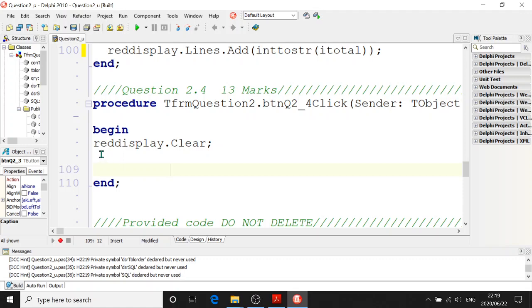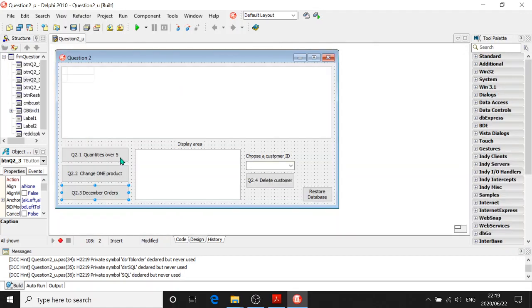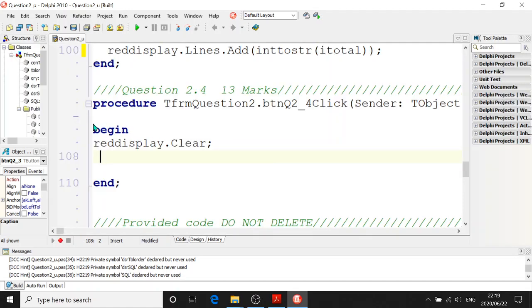So let's go get the thing from the combo box there. The customer ID. CMB customer. Fine. VAR s cust : string.